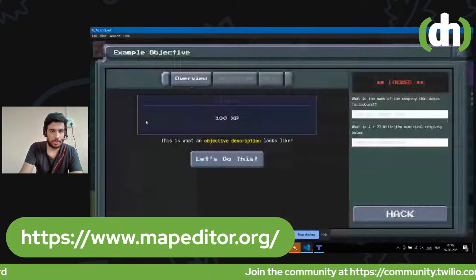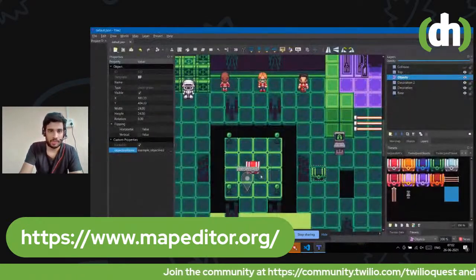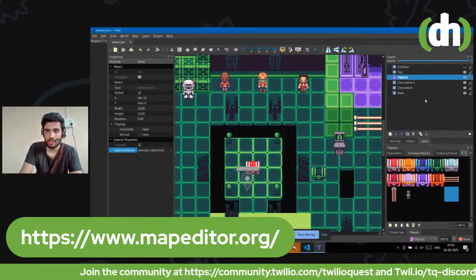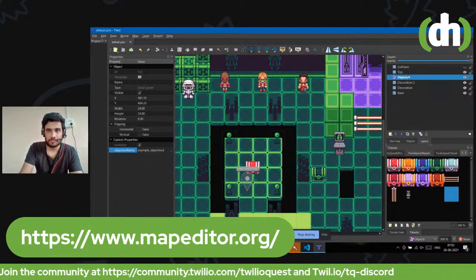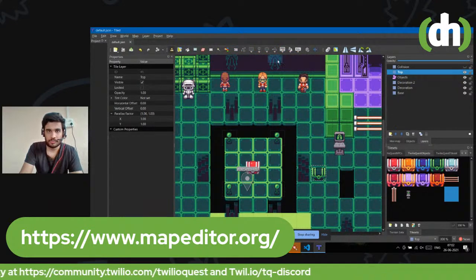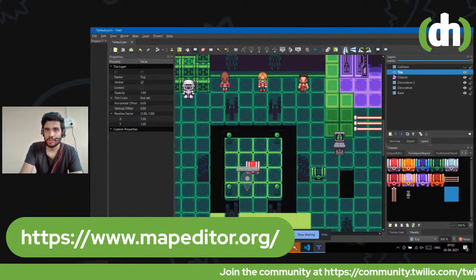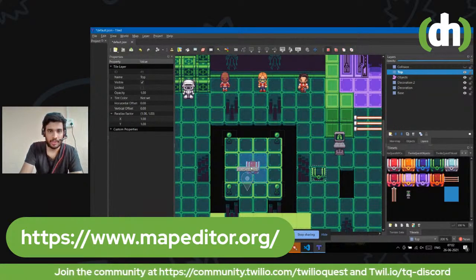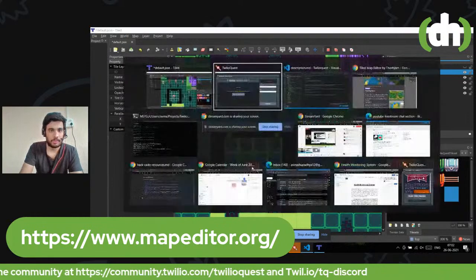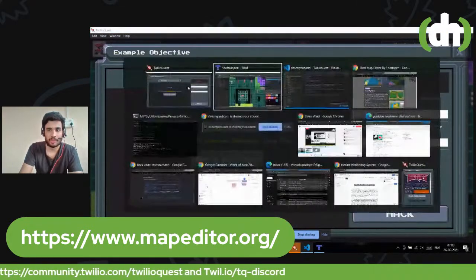I changed the example objective. Let me just make sure this is the exact example objective that I'm working with. Tiled is a little bit confusing to me still, but I'll get the hang of it. Alright, so I believe that is the example objective that I'm working with.